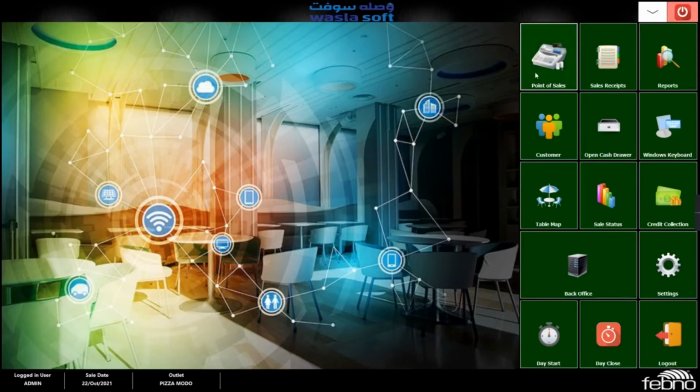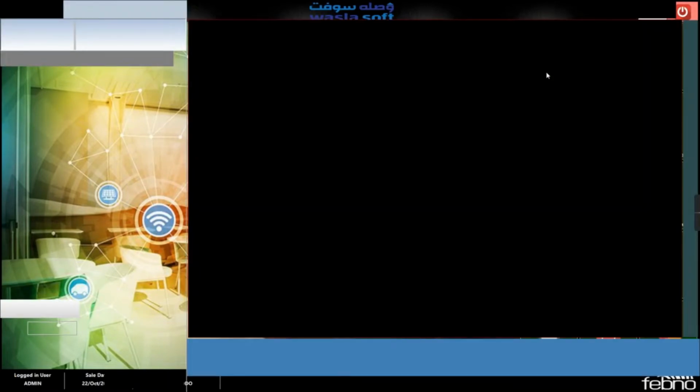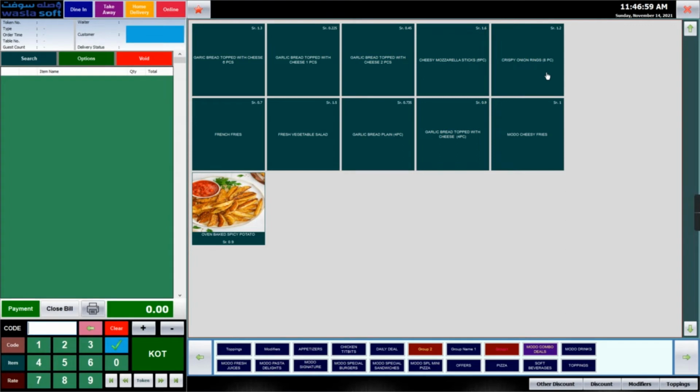To create an order, you have to go to point of sales. This is the order entry screen. To start with the order entry, you have to choose which mode it is, whether it is dine-in, takeaway, home delivery, or online. Here you set dine-in.